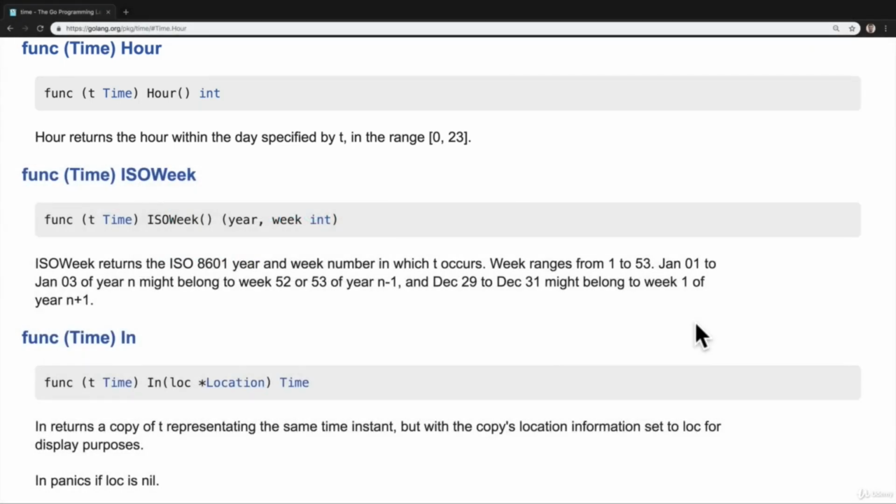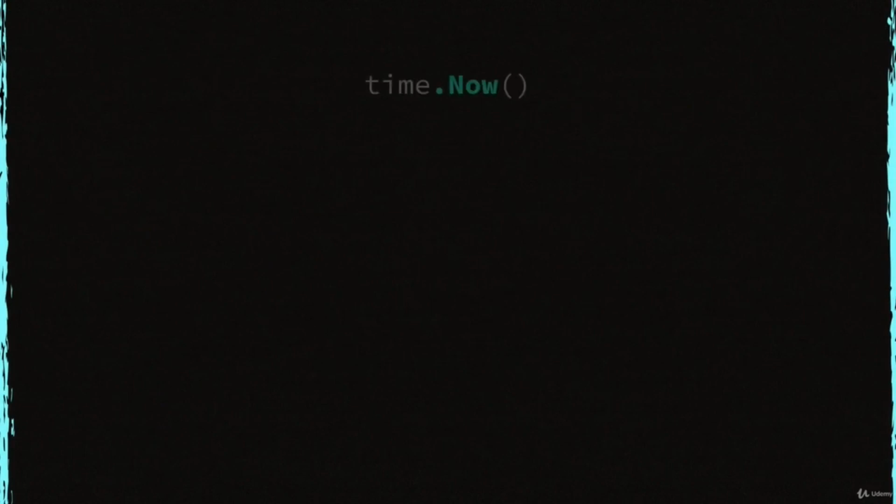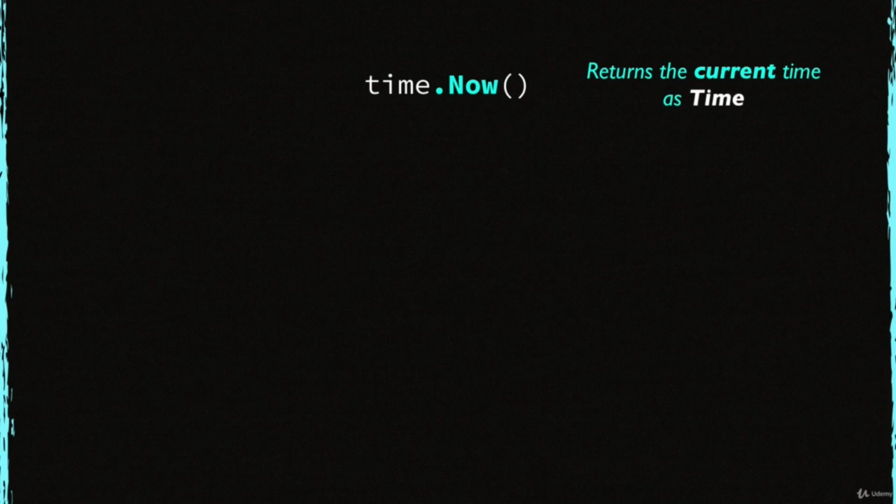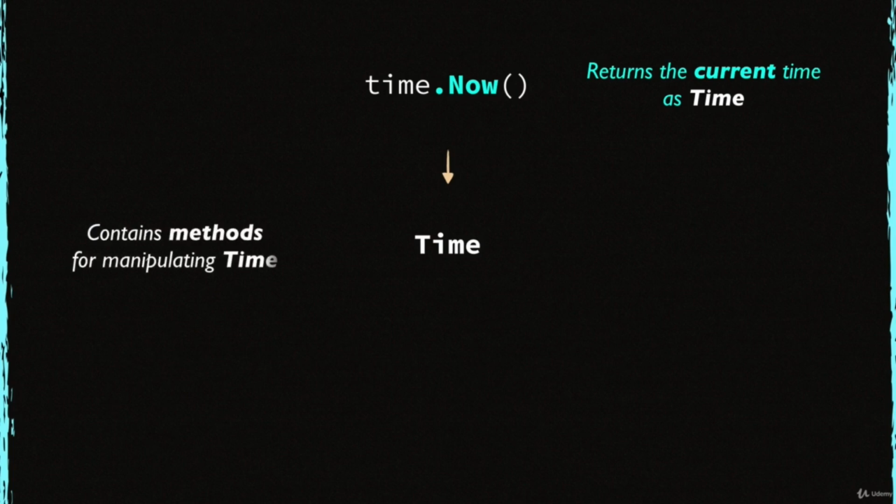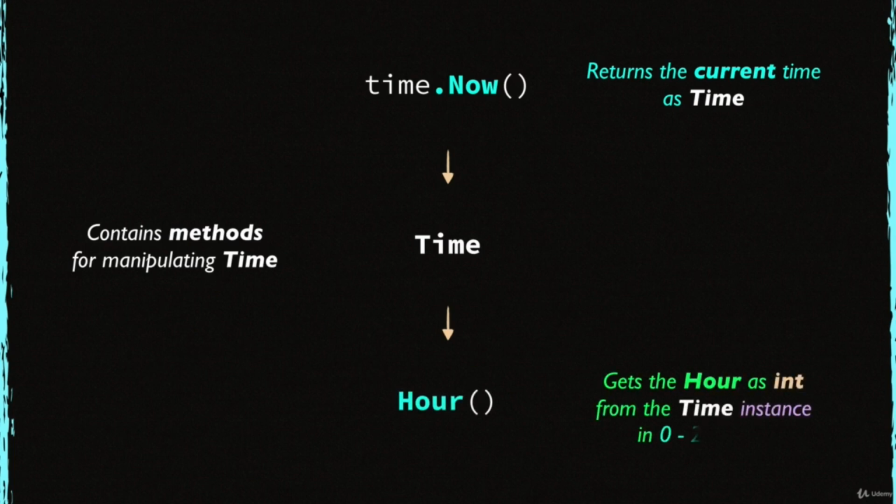So let me summarize what you've seen from the online documentation. When you call time.now function, it returns the current time as a value with a time type. It's like returning a new instance of the time type. And it initializes the new instance to the current time and returns it back to you as a value. The returned time value contains a lot of methods for working with time. One of them is this hour method. It lets us get the hour from the time value. 0 means midnight, 23 means 11 p.m., and so on.